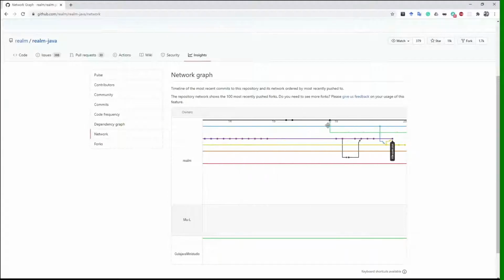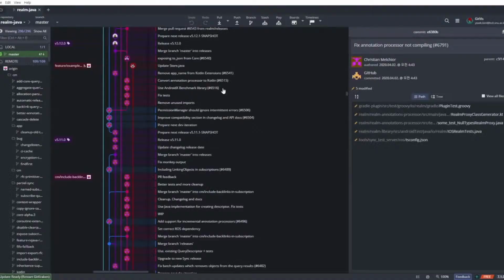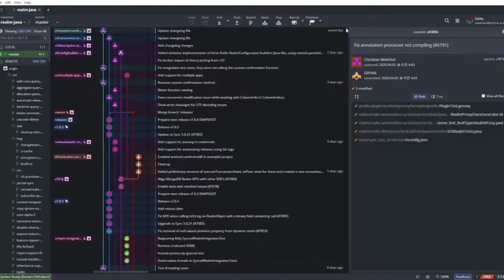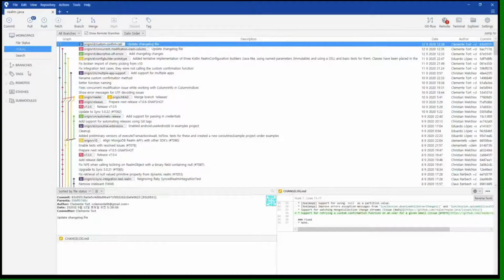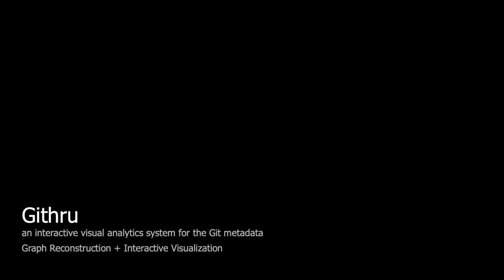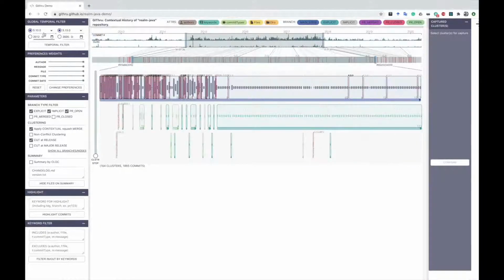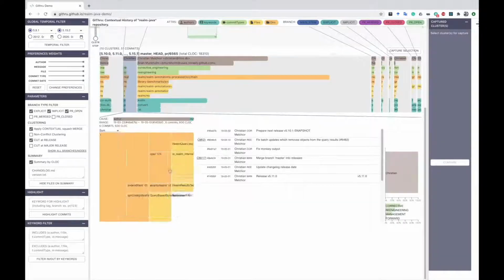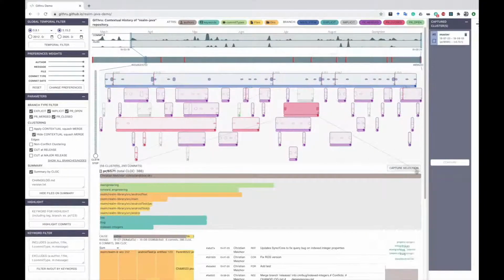Suppose you want to see the overall structure of a new project repository. Using Git command tools, GitHub Network, or the Git log command, it's quite burdensome to get an overview and navigate data. We present GitThrough, an interactive visual analytics system for Git metadata to help users explore and understand the context of development history.